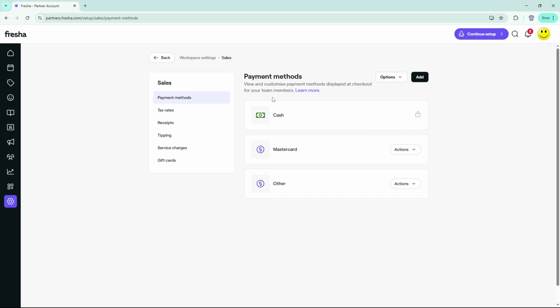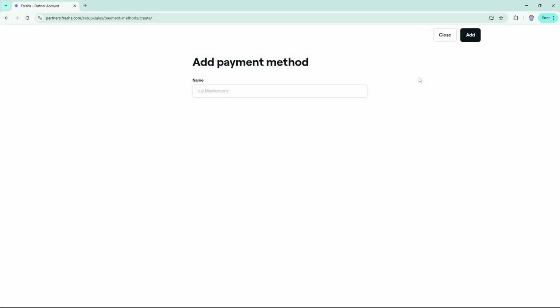The next step from here is to click on the Add button, which is typically located at the top of this section. Clicking on this button initiates the process of adding a fresh payment method to your list. Now, a new field will open up for you to complete. This is where you'll assign a name to your new payment method.